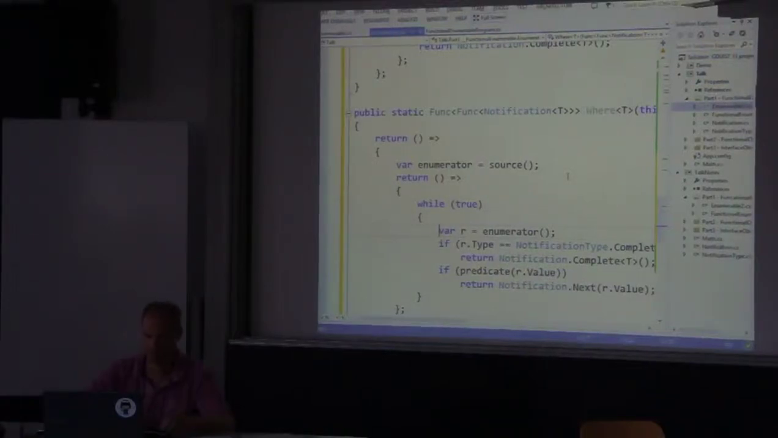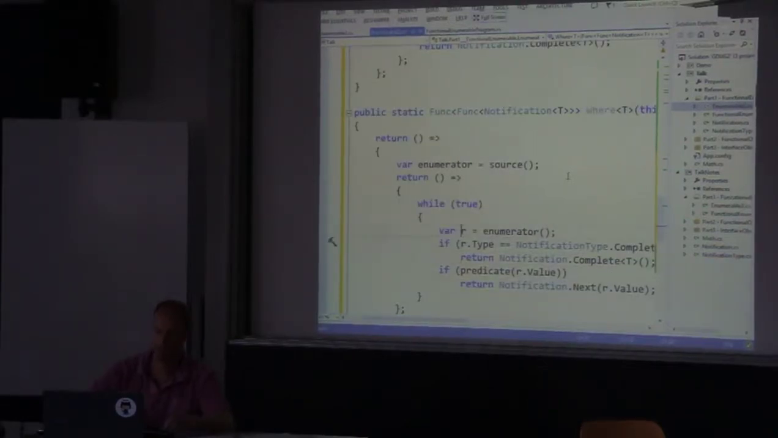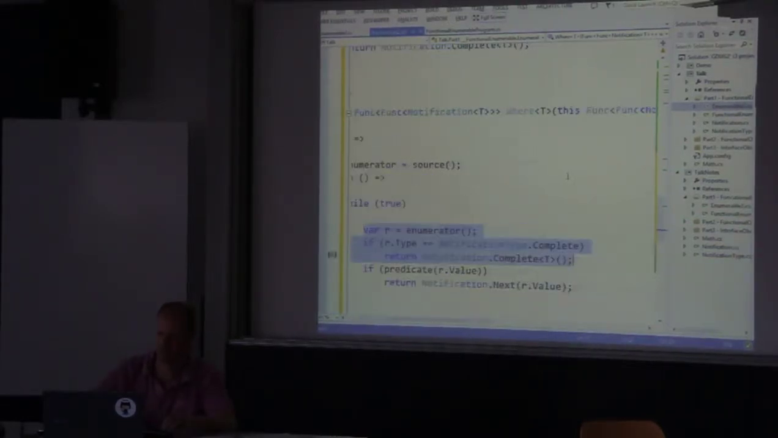And we will continue to chomp through this input sequence until either we get to the end or we get to something that passes the filter. And then the next time you call me, I'm going to return complete.